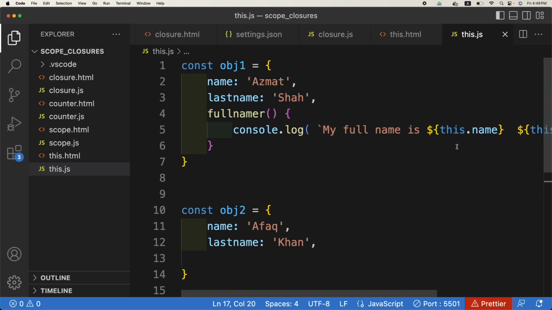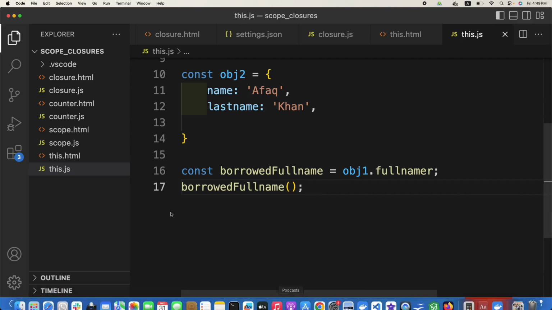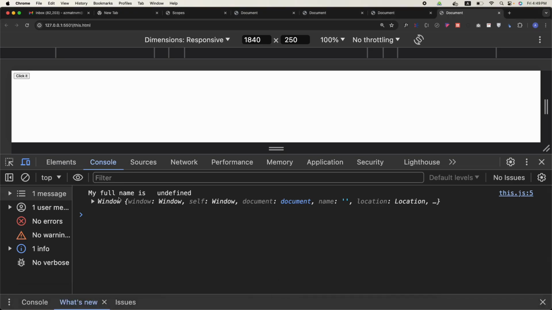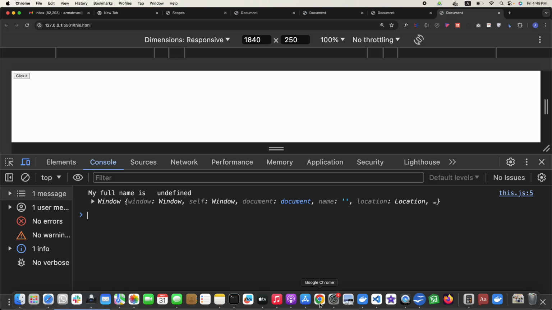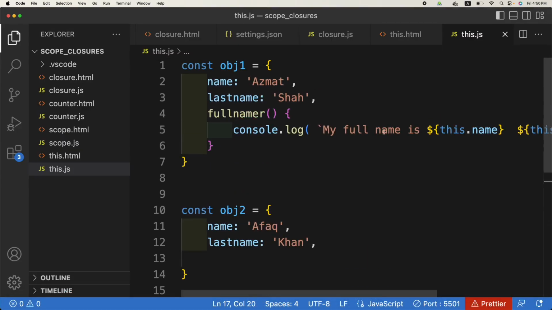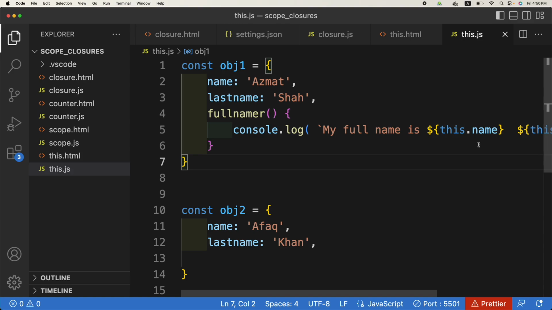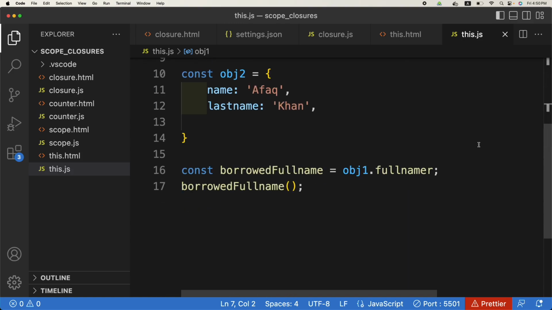So my name is, let us see, my name is what? The last line, 17. My name is undefined. Why? Because it is now run in the context of the window as the object. Now this fullName, this.name and this.lastName, it doesn't see them. Its parent is window right now.